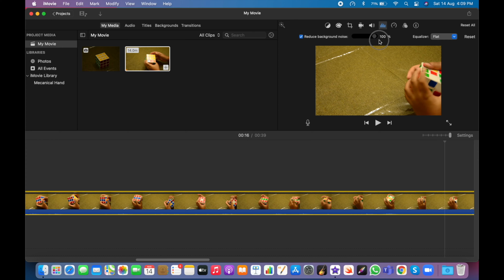And here you can actually adjust how much of the background noise you want to remove, and iMovie algorithms will just remove them for you. And here you'll also get the equalizer, so it's flat, voice enhance, music enhance, loudness, hum reduction, bass boost, and all of that. And I'm just gonna uncheck that for now.